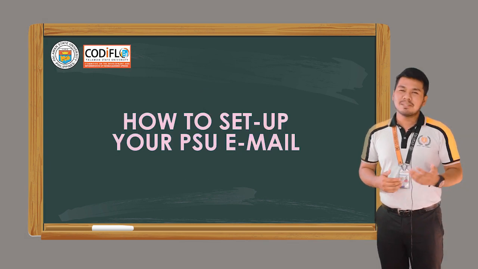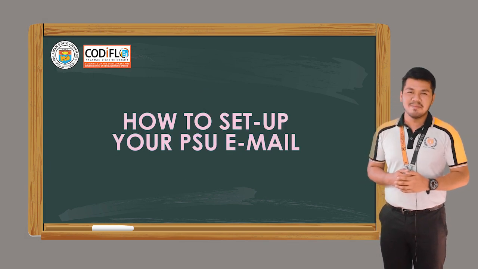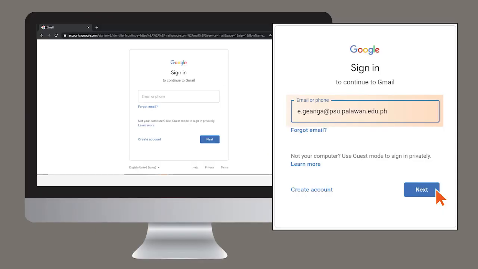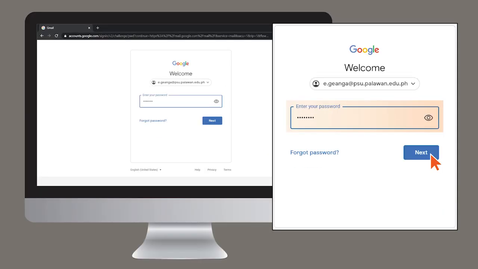At this point, let's proceed in setting up our PSU email. To sign in with your Google account, you have to go to www.gmail.com. You will then be required to enter the university email and default password provided to you by your respective colleges.